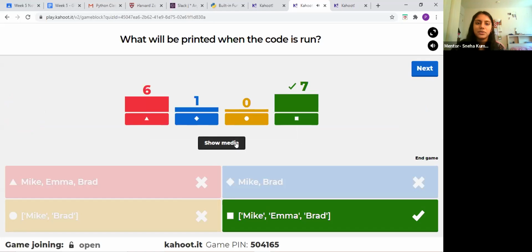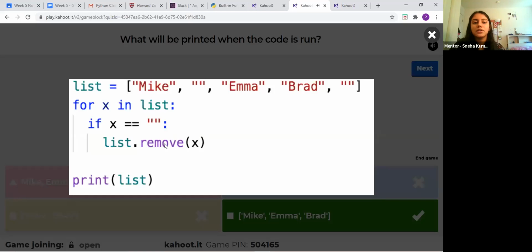Okay, so for this one, this was lists, which we covered last week. We define the list, and it has 5 components. Then we say for x in the list, if x is equal to the empty double quotes, then we're going to remove that value. So we're removing the empty item in between Mike and Emma and the item at the end.